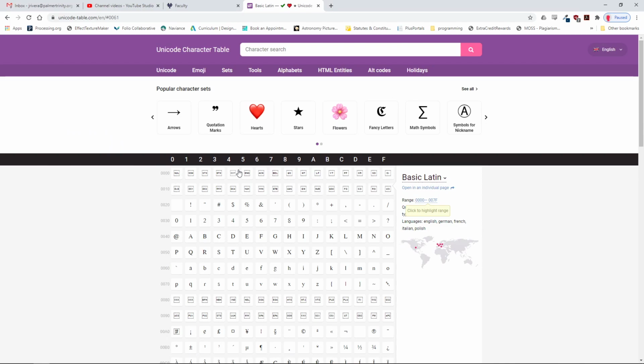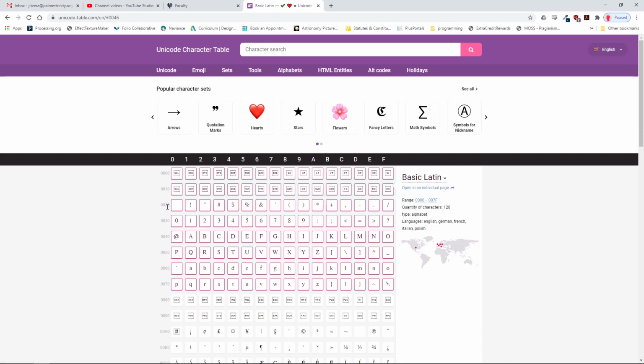2 to the 16 is 65,536. That's an enormous number of characters. If we look at the first 128, these first right here, they actually have the capital English letters and the lowercase English letters and a couple extra symbols. Pretty much everything that's on the standard American keyboard.